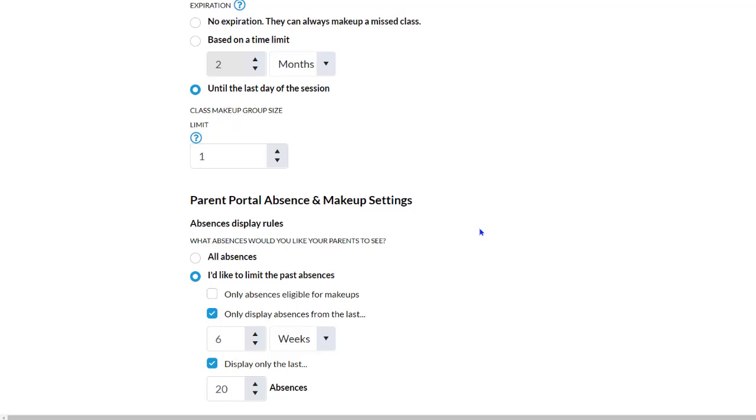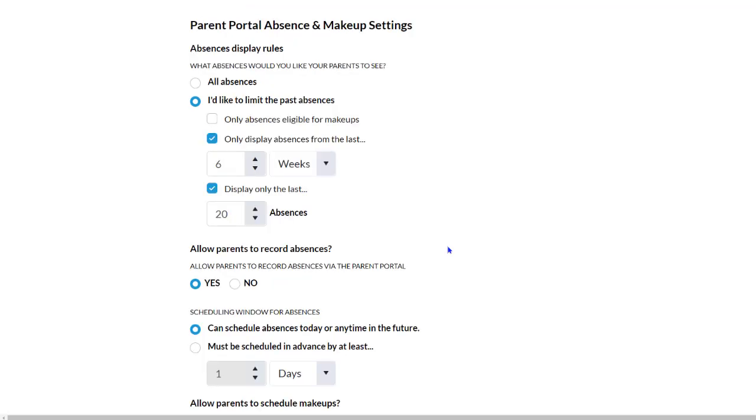So first, absences. What absences would you like your parents to see? All, limit, or dial it down, display only from the last number of weeks. Do you want to display a max of so many absences? You just need to decide that. That will be very org specific. And the next one is allow parents to record absences. So do you want your parents to be able to record an absence via the parent portal? Yes or no?